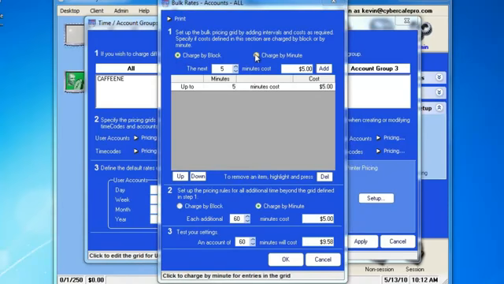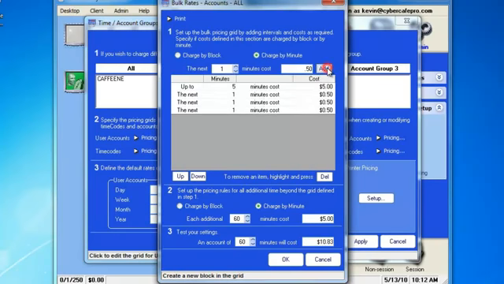We'll go ahead and change it back to charge by minute, and then we'll determine that the next 1 minute will cost 50 cents. And we'll add that for the next 5 minutes. So in this current pricing grid, the first 5 minutes will cost $5 or $1 per minute, and each minute after that will charge 50 cents.